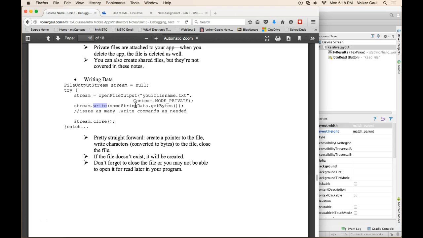Very, very quick. If you wish, you can write as many times as you want to. I'll show you that in the sample code here in just a second. And then as always, when you open a file, you should close it. If you don't, there's a possibility that your program will not be able to read or even write to it later because the file is still open.